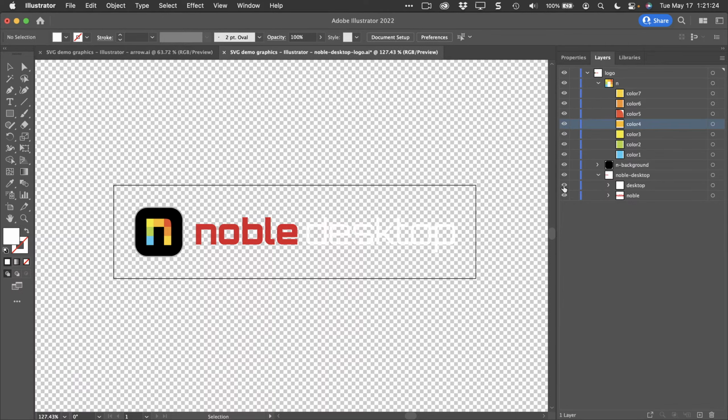Those are the desktop characters right over here. Then I've got the Noble characters over here. Those are all grouped together in Noble Desktop together. There's the background for the N, and then there's the N itself with all of the various different colors.